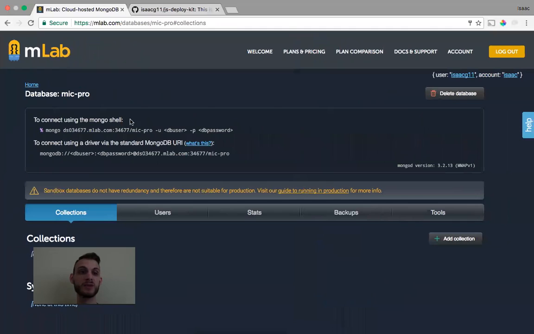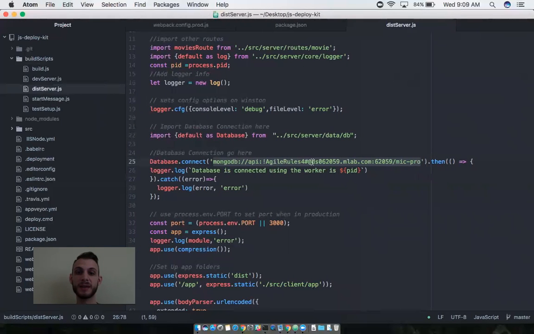So I'm going to come to MLab and copy this connection endpoint right here, and paste it to the right side of the @ symbol. Now to the left side, I need to enter first my database username, colon, and then the database password, which in my case was 123. Now it's going to reference our database when the server is started.